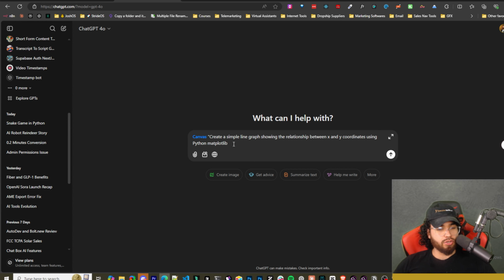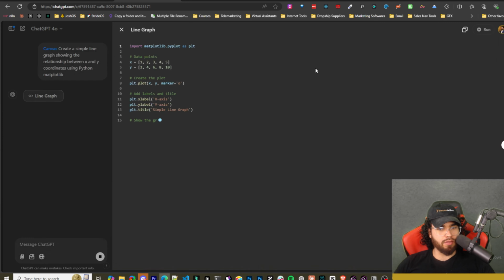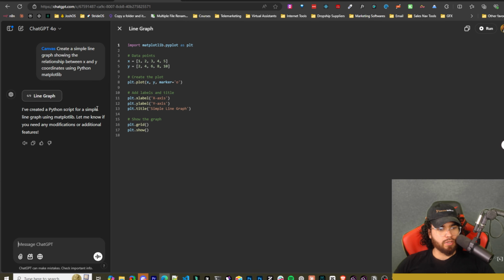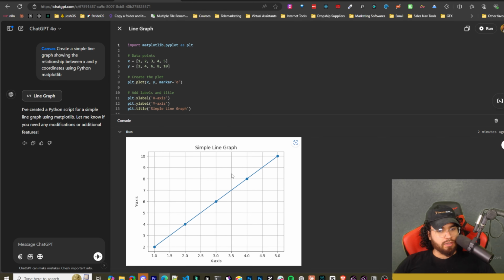All right, so I was having some issues trying to create the snake game and run it. It just wasn't running. Let me know if you have issues with certain Python code. I'm just going to run a simpler prompt and see if we can get it to work here. So I'm saying create a simple line graph showing the relationship between X and Y coordinates using Python Matplotlib. And we can see here this code. I'm going to run it. All right, so this one did work. As you can see, we got a simple line graph.